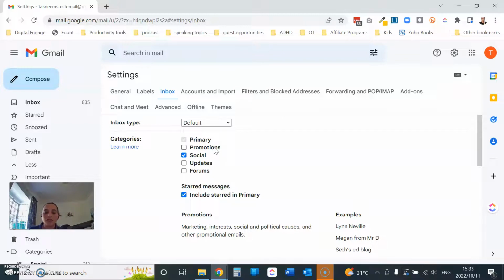I actually want to receive that because he has a free mini e-course and I need to receive those emails every day. So that's the reason I don't like to tick the promotions tab, because there might be emails that you want to receive in your primary inbox that will then land up in the promotions tab inbox.